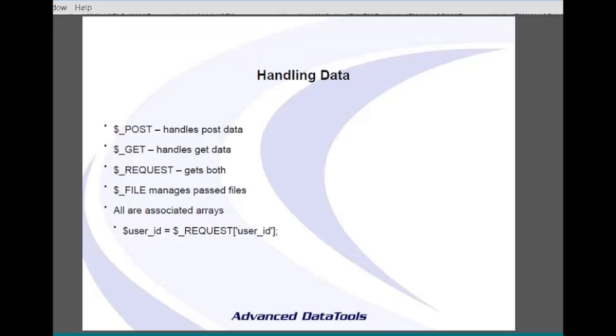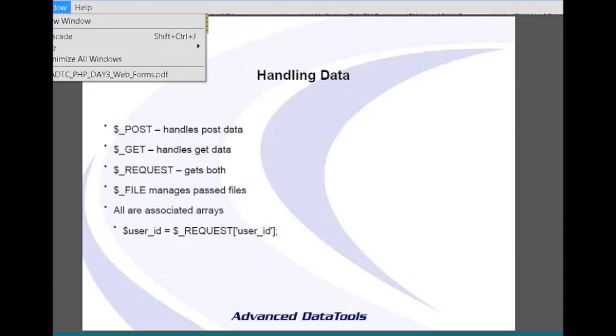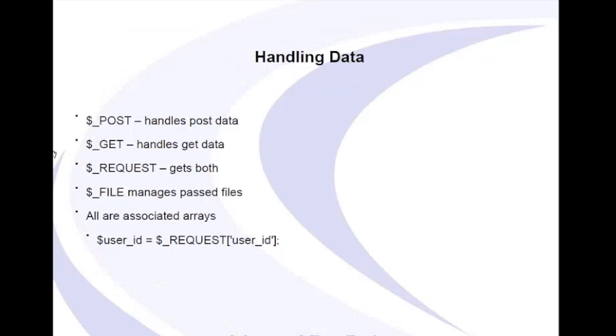So a little bit about handling data here. We talked last time about some PHP included global variables. These are the ones we actually care about for handling user input through the web. The first one is POST. It handles POST data. It is an associative array of any field sent in through POST.